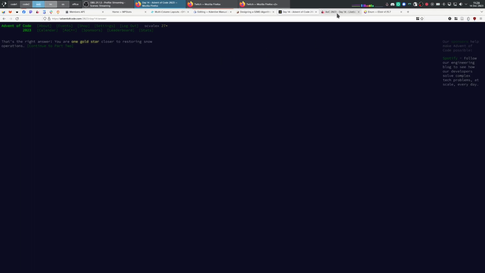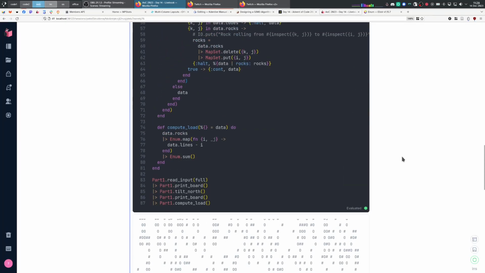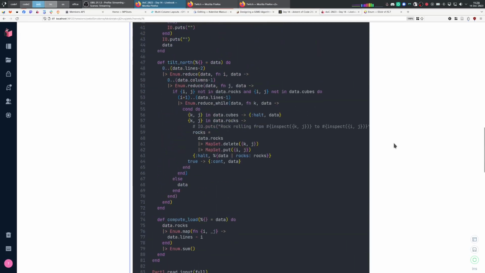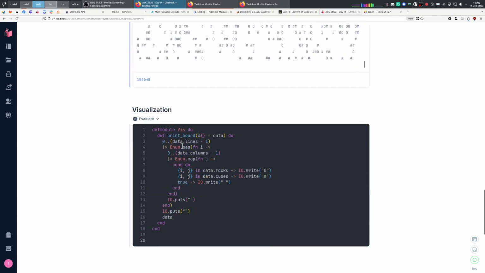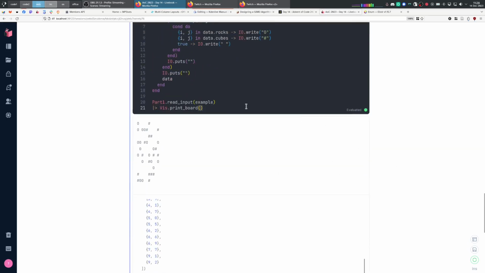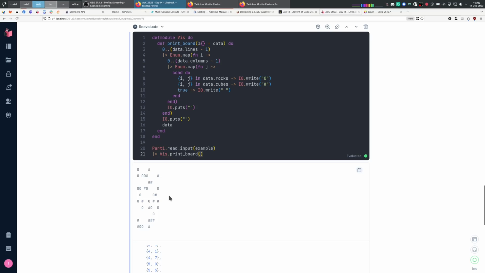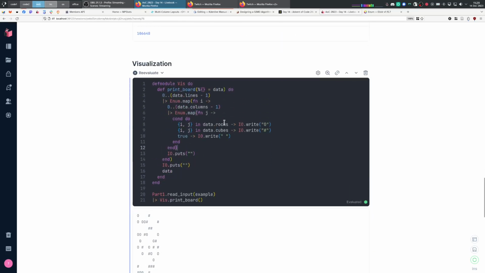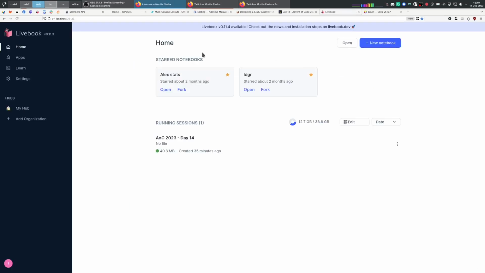Okay, so that's it for part 1. But before continuing with part 2, I don't even want to see the problem statement. Let's do our nice printout. So here, we're doing this. Part 1, read input, let's say example for now, and then we pipe this into viz print board. And this works as expected. But now I want print board to do more complicated things. It will eventually generate an SVG, and actually we should just start by generating an SVG.